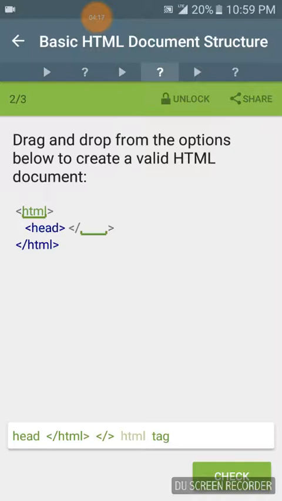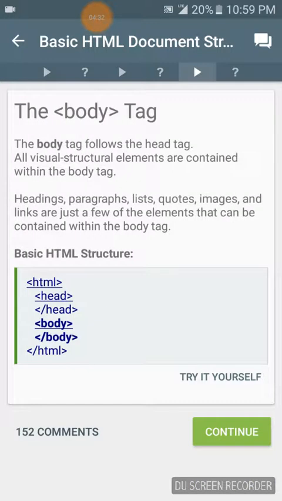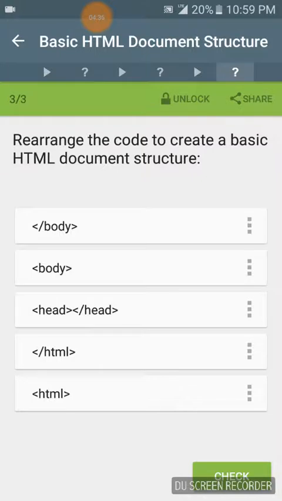Then you have opening and closing head tags. Then you just find the head and you drag it and put it in here in our closing head. So you have an opening HTML tag, an opening head tag, closing HTML tag. Check it. Correct. Okay, now it tells you about the body tag. After you read that, you continue and it wants you to do a little more. So it builds on everything you learn. It gives you a little extra and it builds on it.